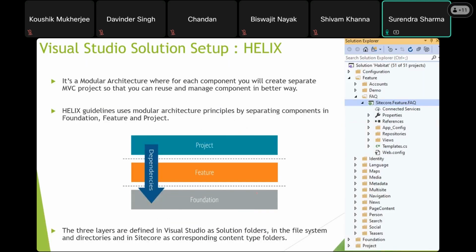Apart from this, once your developers start working, they have to set up the Visual Studio solution. So for that, they must follow the Helix guidelines. According to the Helix guidelines, they have to create one solution structure here, and within this solution, they have to create 3 layers within their project. So here we have the project layer, the feature layer, and then the foundation layer as well. On the project layer, you can keep your layout, your CSS, JavaScript. Those things you need to keep in the project.